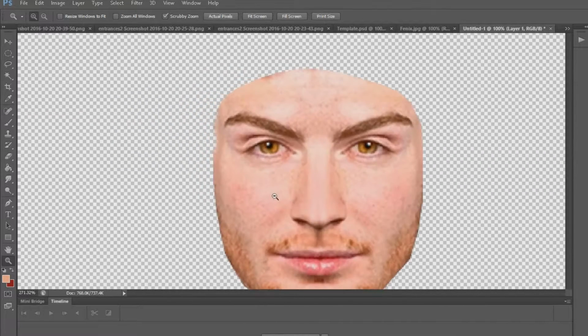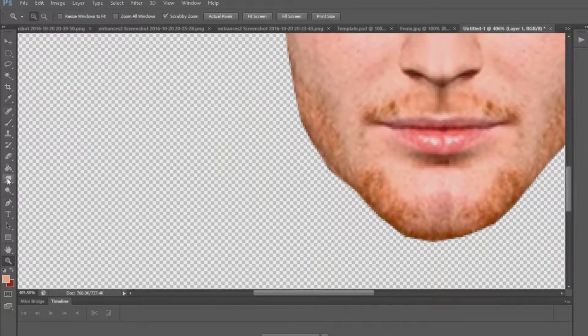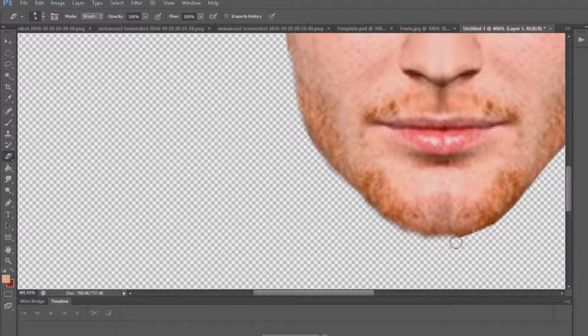If you want to get finer details out of this process, then you can just use the magnifying tool there and zoom it in as close as you're comfortable with, and then just basically continue to do the same thing as you see me doing here, just shaving off and creating a soft line around the outline of the face.